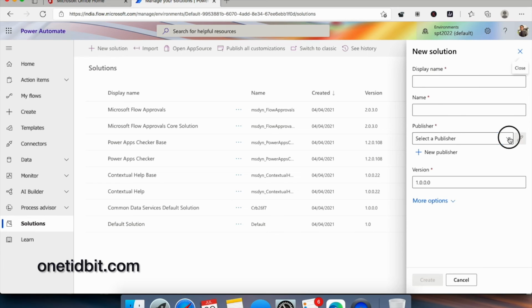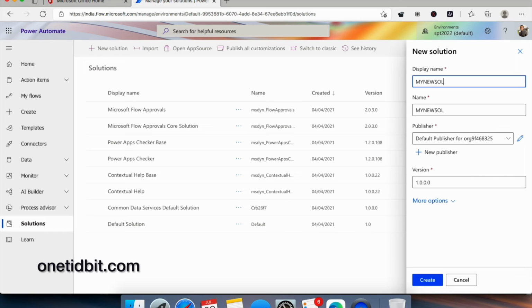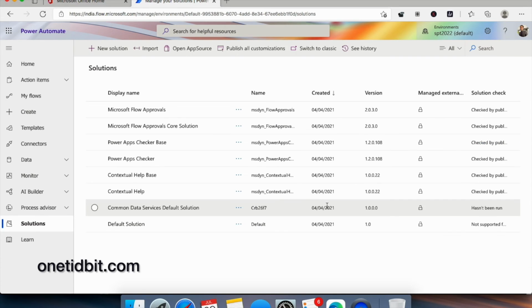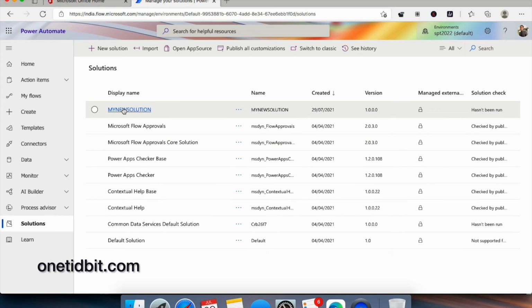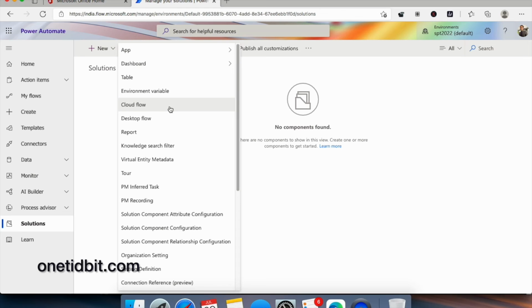So for this, let's go to solutions and click new solution, and displaying more options will be seen here in the publisher. You can type default publisher here, and you can type the solution list. Click newly created solution. The name you can mention like my new solution. Now click create. So our solution will appear here, and enter into the new solution. After entering the new solution, first we will create the child flow. So click new and go to cloud flow.